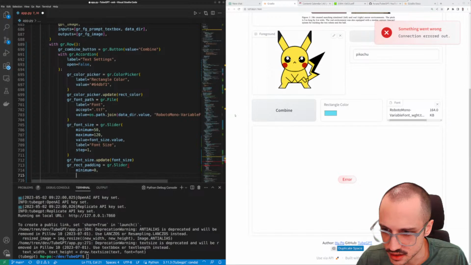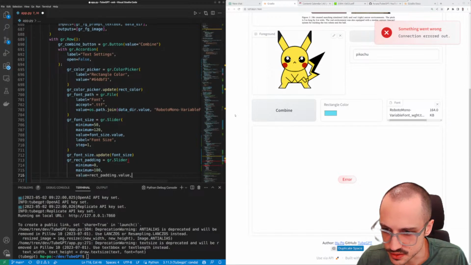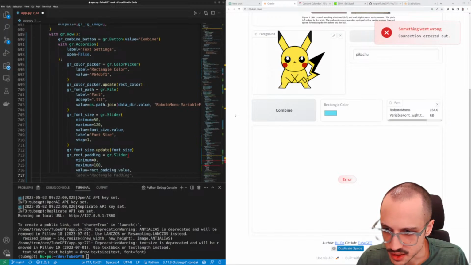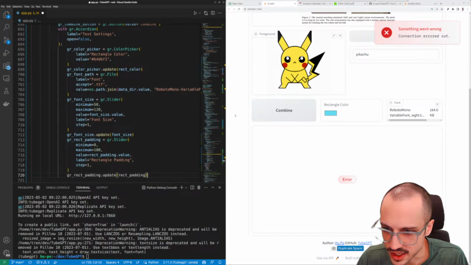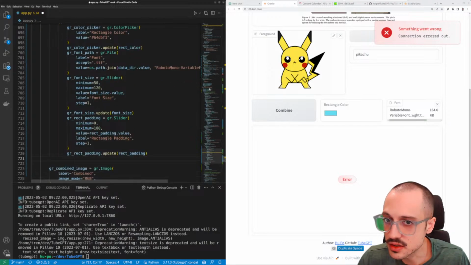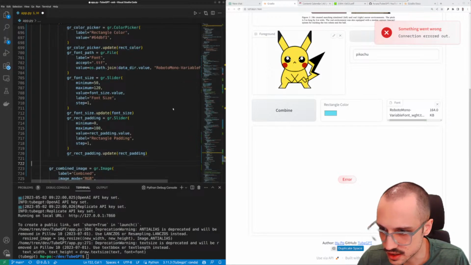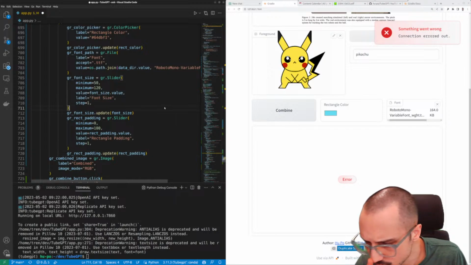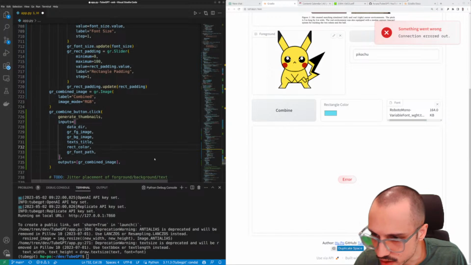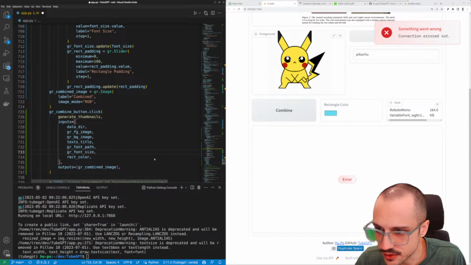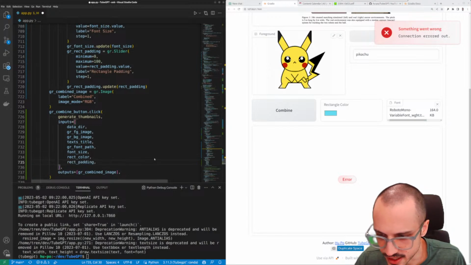Rectangle padding. We'll do 0 to 100. That seems fine. Rect padding value. Step 1. Rect padding.update. Okay, so now we have our little accordion with all the correct settings here. And we need to pass those in. So rect color, font path, font size, rect color, and rect padding.